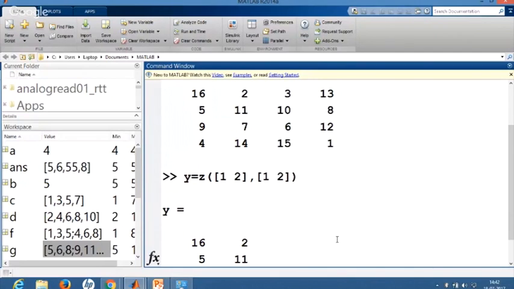So that's what I said, that as you practice then you will have a grasp of it. And now we have a new matrix Y which is 16, 2, 5 and 11, which is these 4 values.